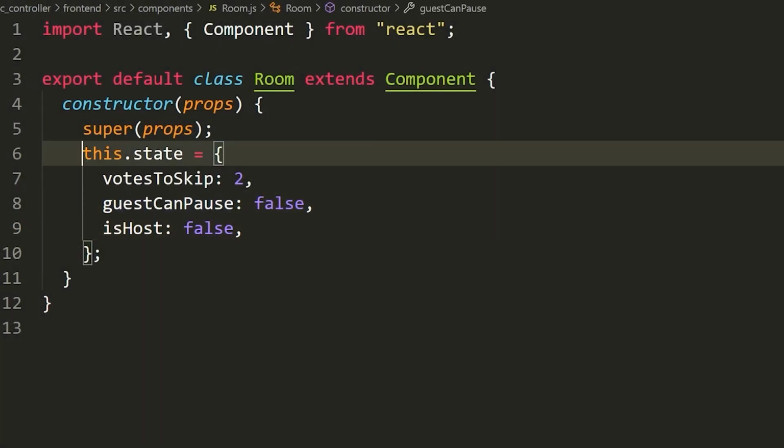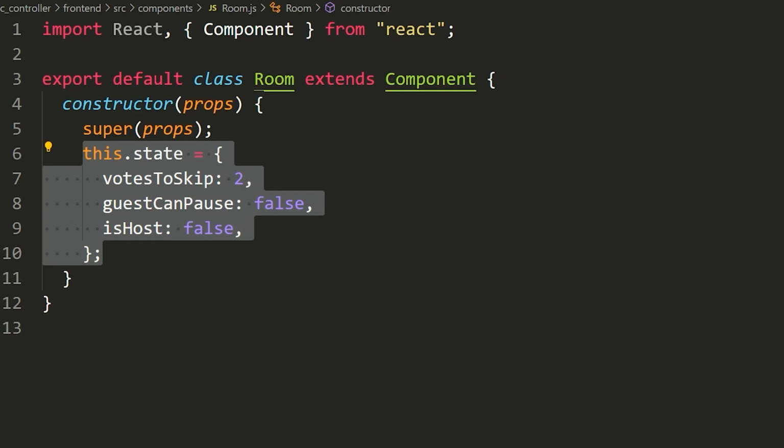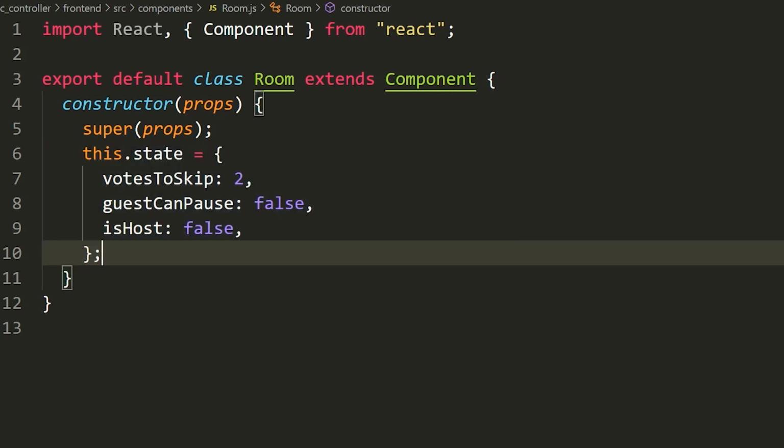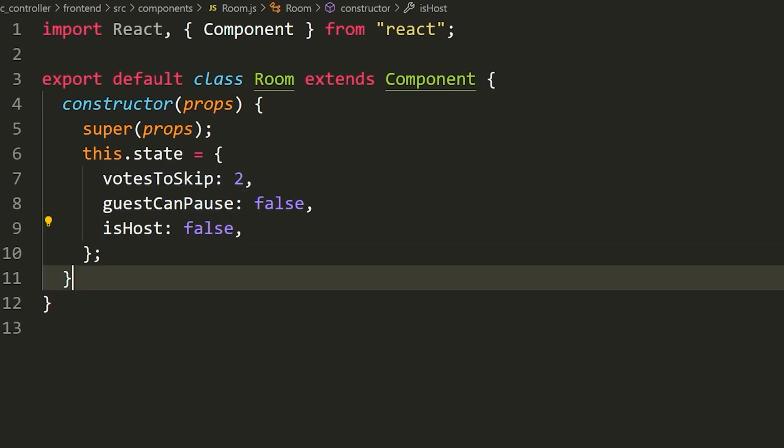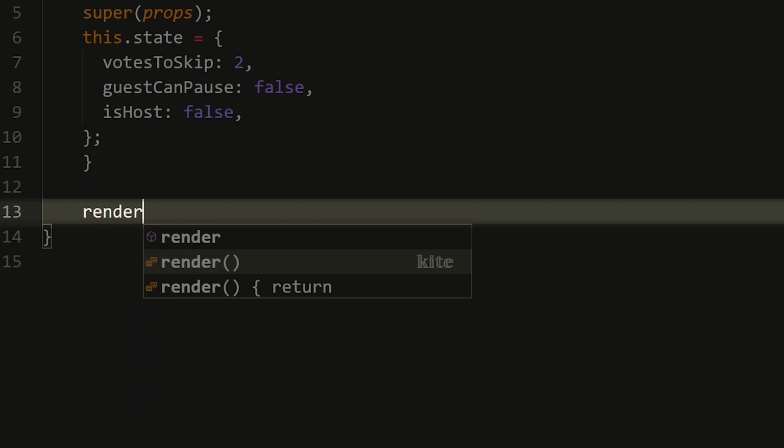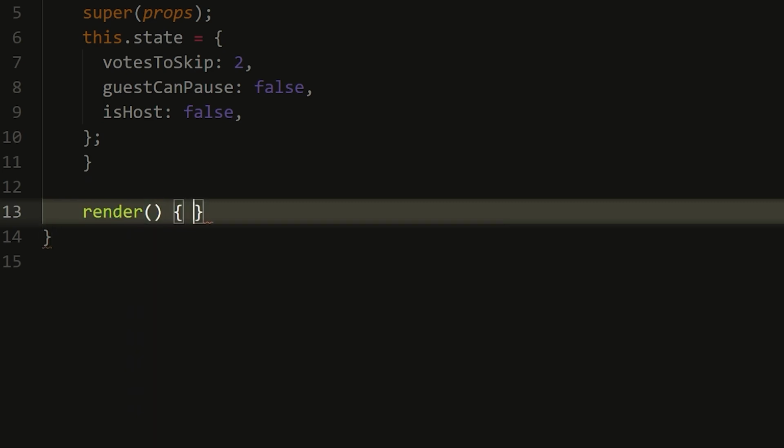So these are just the pieces of information that I want to know about each room. Obviously, I want to know the room code as well, but we'll talk about that in a second. But I need the votes to skip, I need guest can pause, and I need if the user is the host or not. Let's define a render function down here.